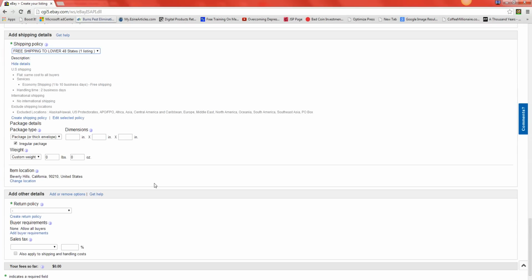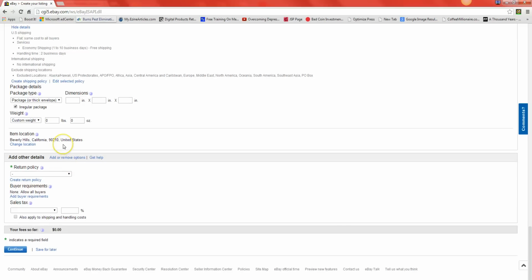And then you don't have to worry about package details right here. Like when a customer buys your item and you use the PayPal shipping label and shipping in general, they give you a discount if you go through that way. Then you'll have to put in the dimensions of your package and all that.